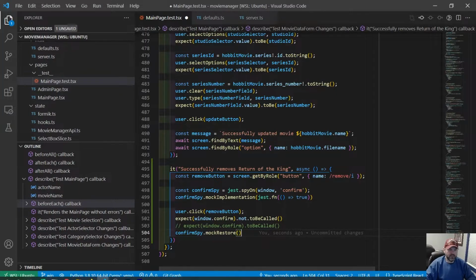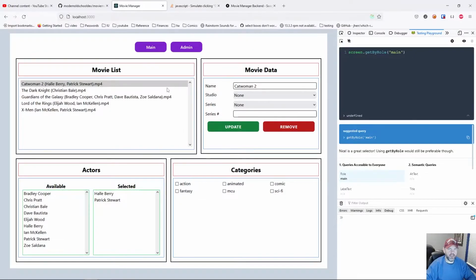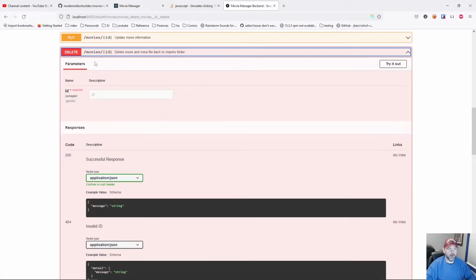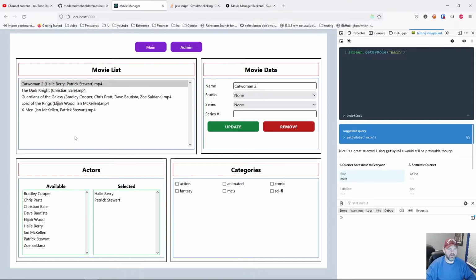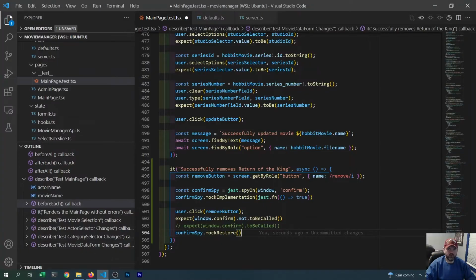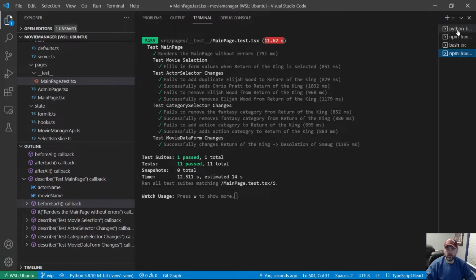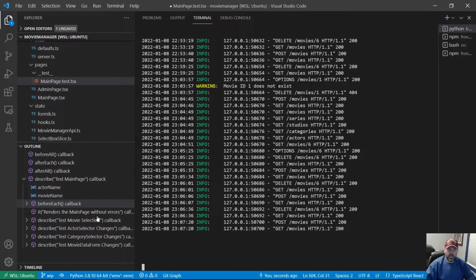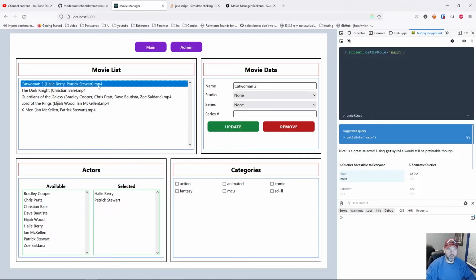What's going to happen next? We're going to call some of our API endpoints. We're going to call the delete movies ID endpoint. And then once that's done, we're going to refetch our movie list. You can see that if we go back to our terminal, go to our Python, and let's go back and remove Catwoman.